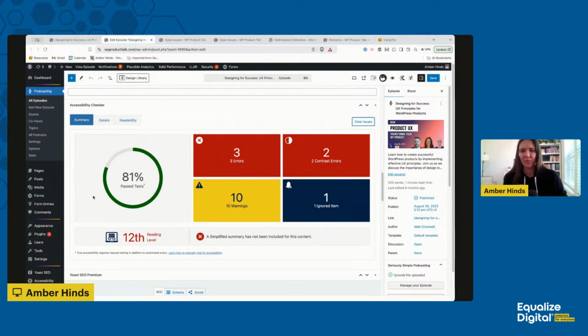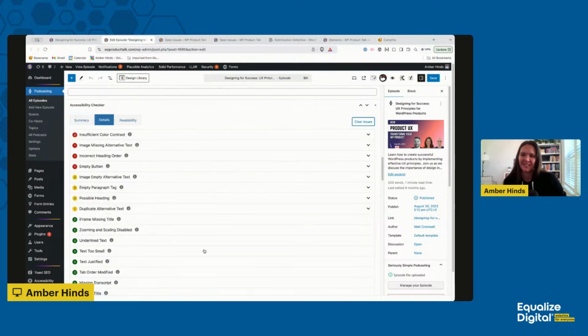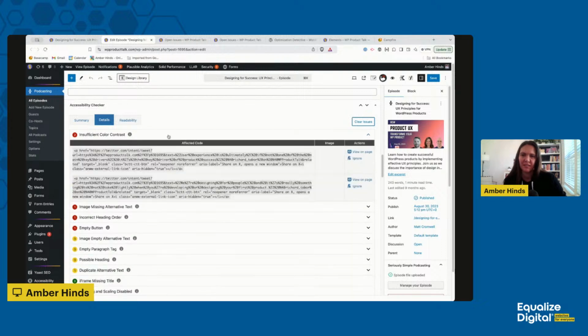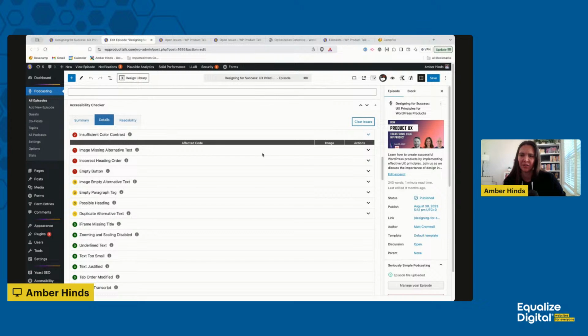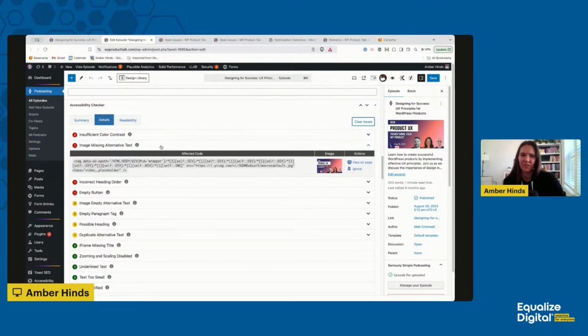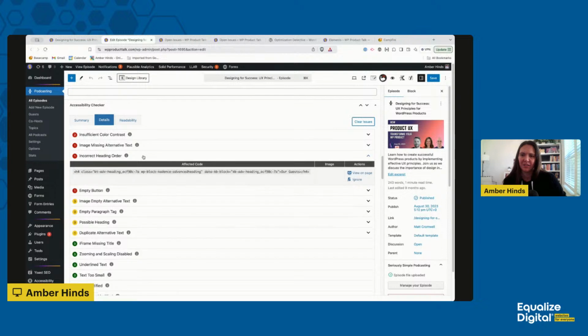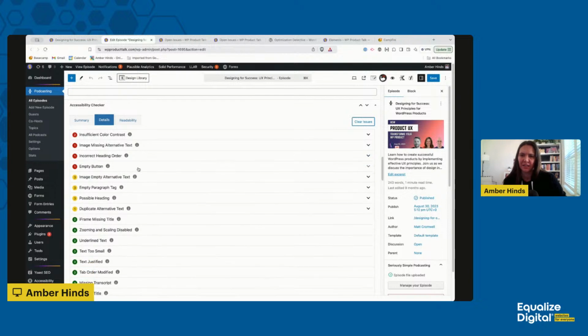It has an 81% pass test score, has a 12th grade reading level, which we could dive into or not. It has two things with insufficient color contrast, some of our tweets, it looks like. Oh yeah, the tweets, which are probably on the quotes. Image missing alt text up at the top, incorrect heading order for our guest text, the empty button we looked at. And then we have 3 images that have empty alternative text.